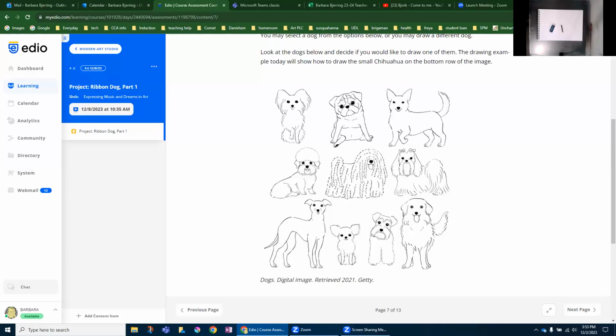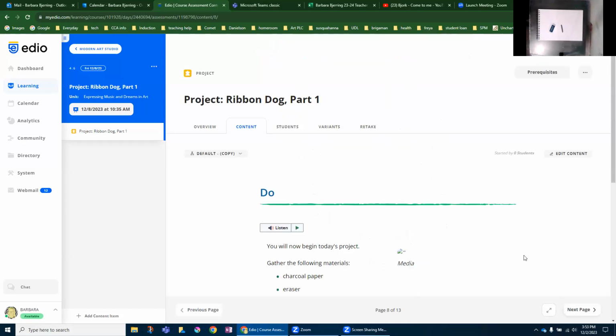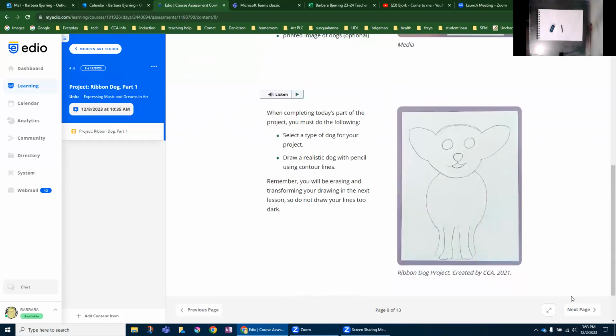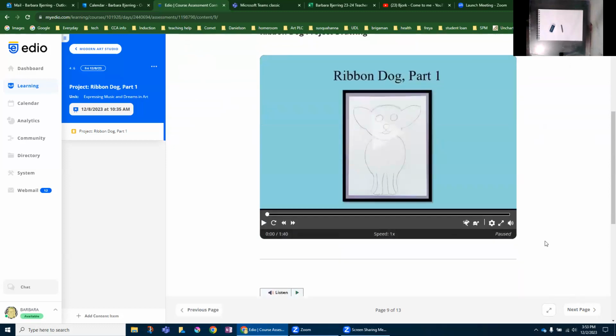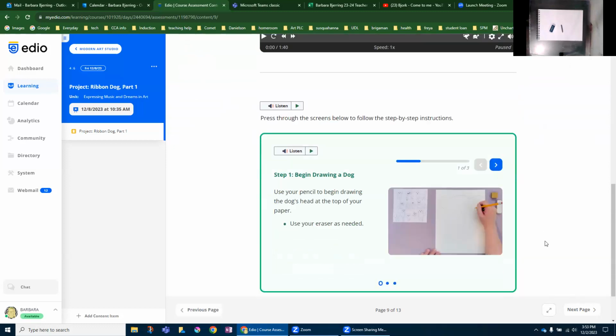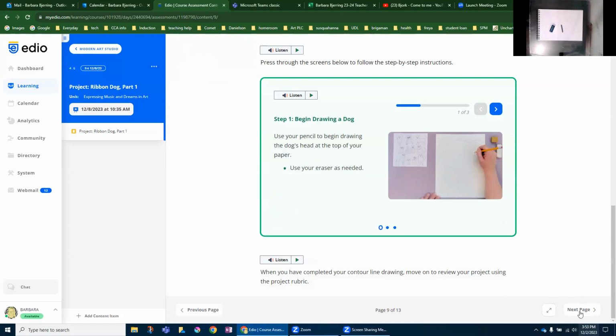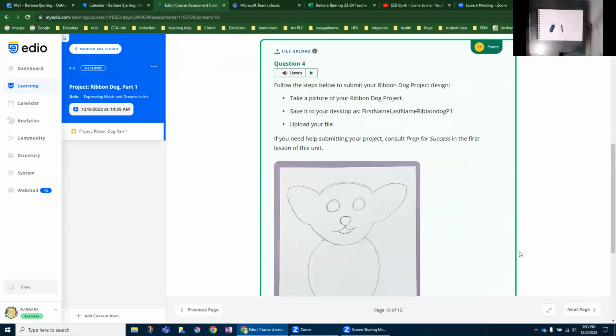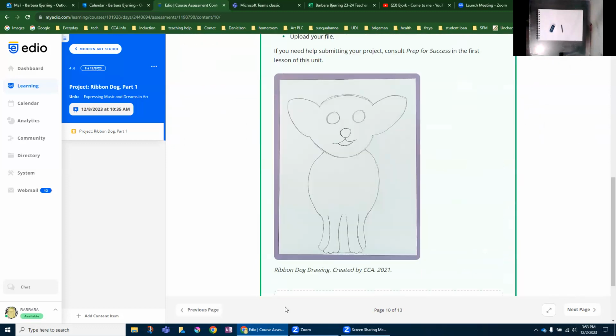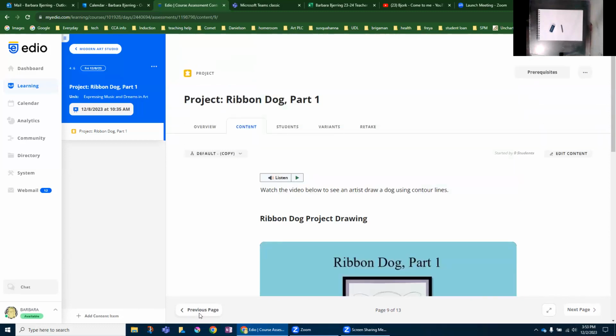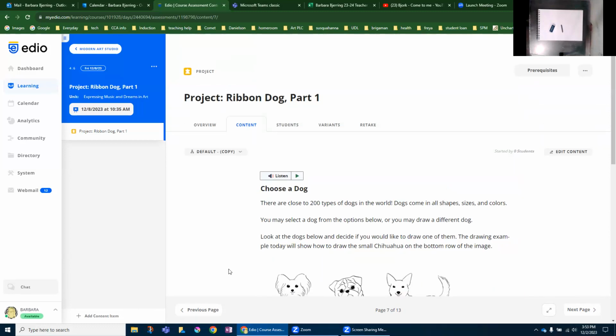So this is the project that is in 4.6. It's part one for Ribbon Dog, and this is a mandatory project. It's pretty easy though because they break it up into two steps, so you don't really have to worry too much about getting everything done in one go. But I'm gonna walk you through this project and show you how to do it pretty easily so you don't have to worry.